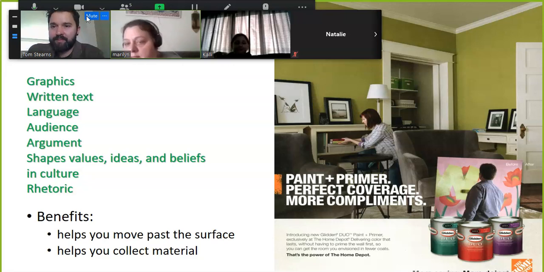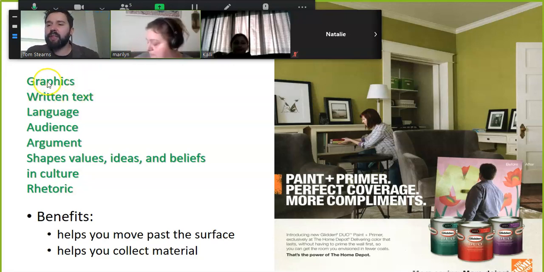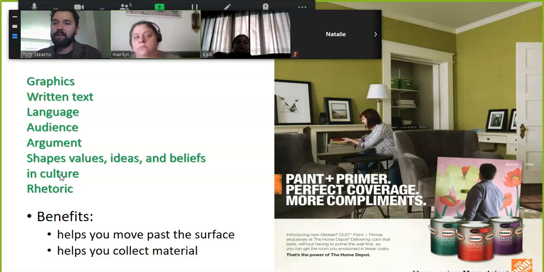We were supposed to be just getting basically items out of the room and stuff. Yeah, anything that's going to help you with any of these things. So it could be graphics, written text, language, audience, argument, shapes, values, ideas, and beliefs and culture, etc. What jumps out at you for any of those concepts from this ad?